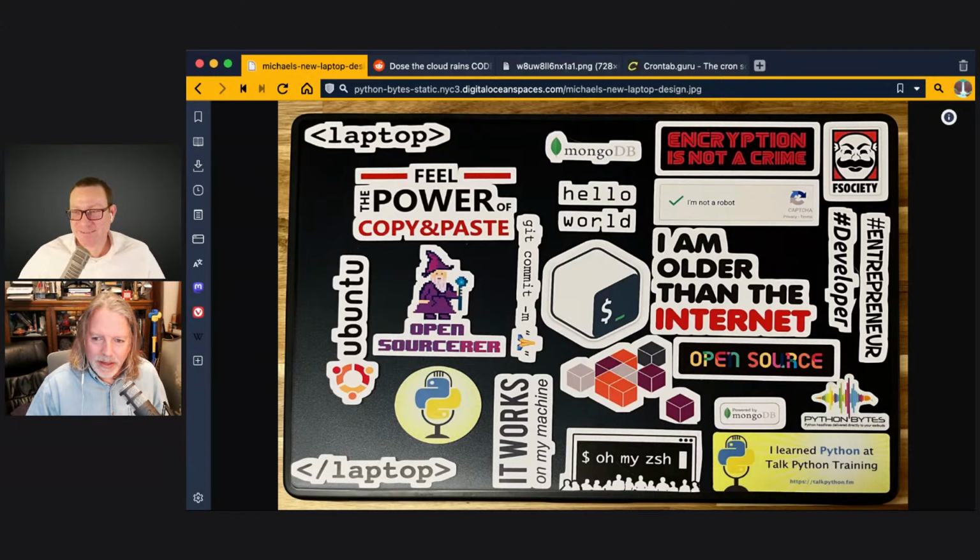I like the laptop opening and closing tags. Yeah, it's got a bracket laptop at the top of the laptop, and a bracket slash laptop at the bottom. It's got Python Bytes there. It's nice. I got you the Python testing code sticker. Yeah, get in there, we'll find a spot. I replaced the Mac icon with the terminal icon, so it was pretty good. Anyway, that was a lot of fun.